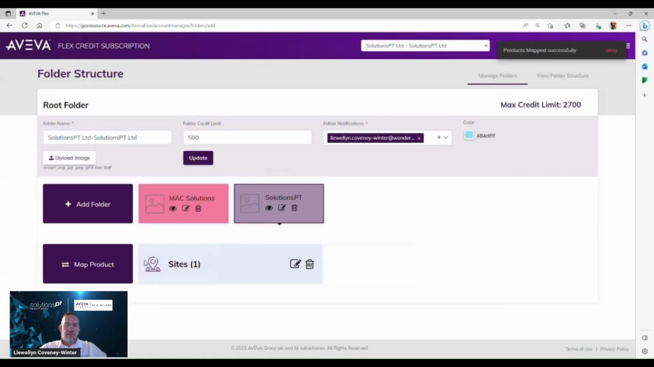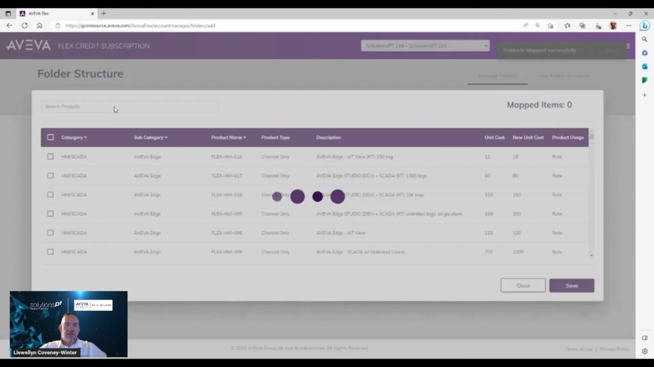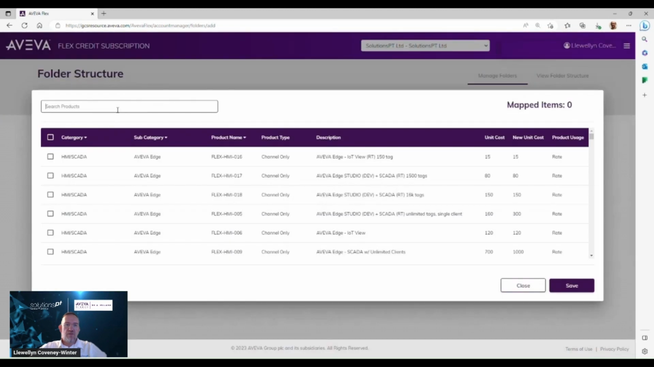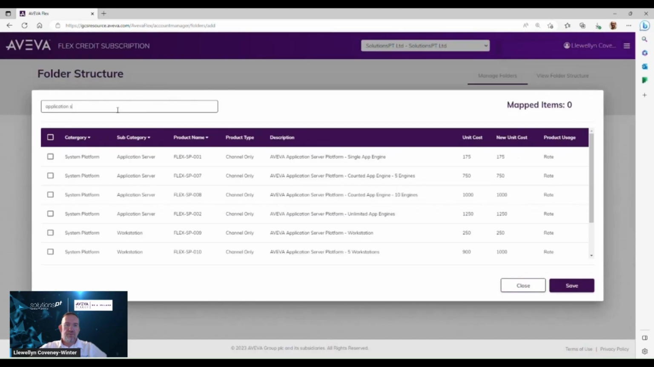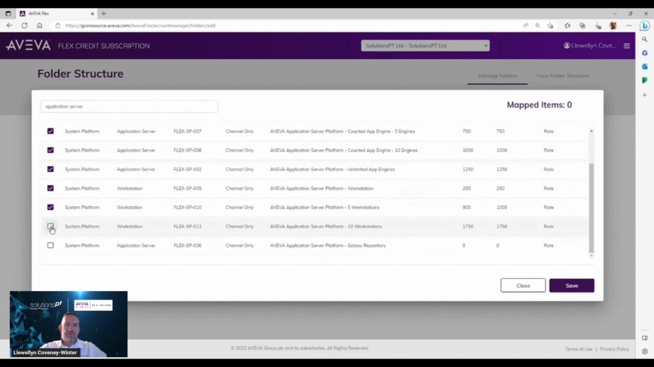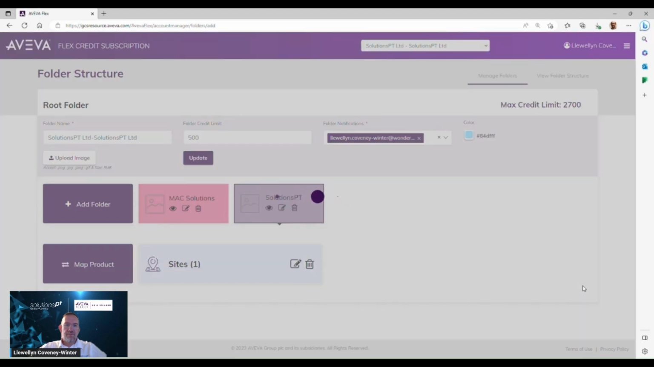Let's do the same for our Solutions PT site, but in this instance, I just want them to have application server products out of the Flex portal. Now I've searched for them, and I just select the products that I want visible. And we save.